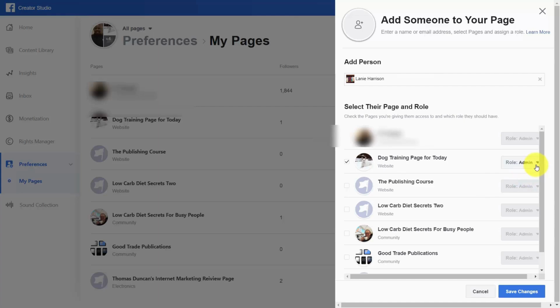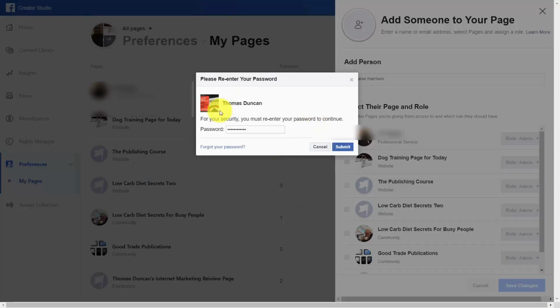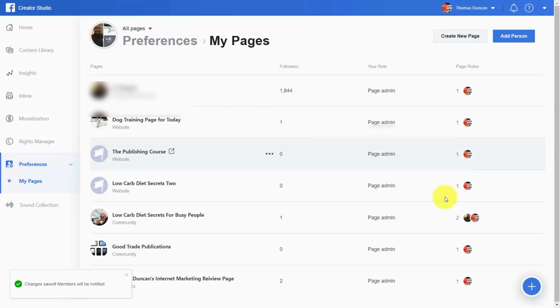In this case, we can assign them as an admin to a specific page, or we can assign them as an editor, a moderator, an advertiser, or an analyst. We're going to assign this person as an admin, and then click Save Changes. When we make a change like this, we're asked to re-enter our password. We're going to do that and then click Submit. That person has to accept the invitation to be an admin. Once they do, they'll be part of this page to help and assist manage it.